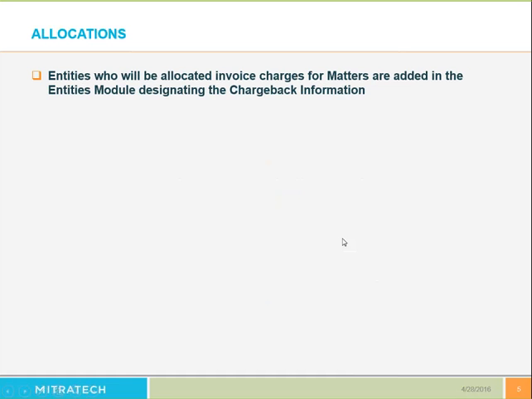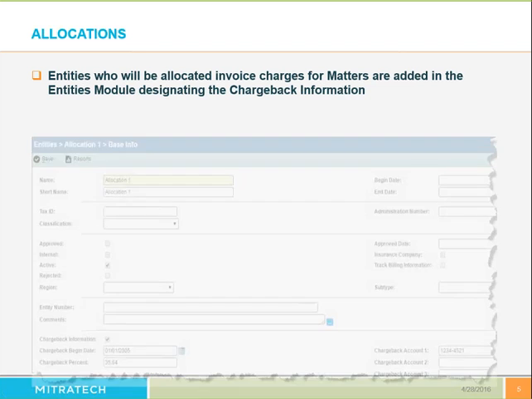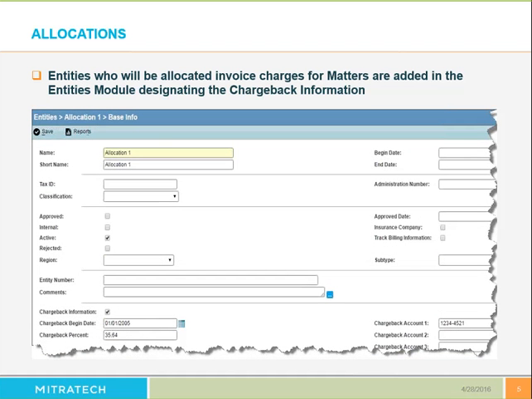Allocations are those chargeback codes that you would be designating to charge invoices back to your internal entities or to billing entities for the matters. And again, these two would also be created in the entities module as an allocation, and the chargeback information would be added on the entity base info with the chargeback information.